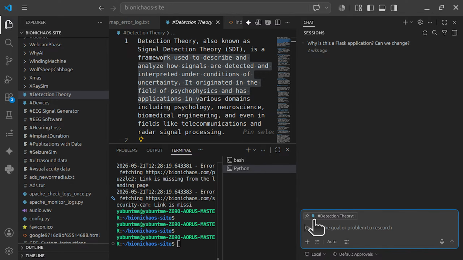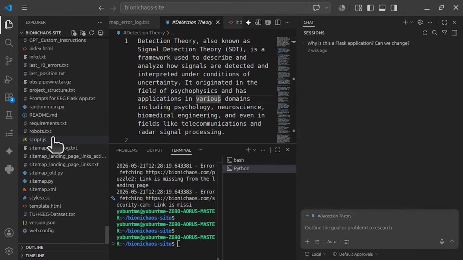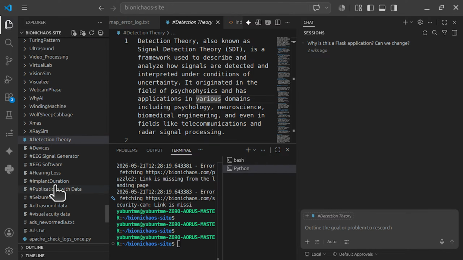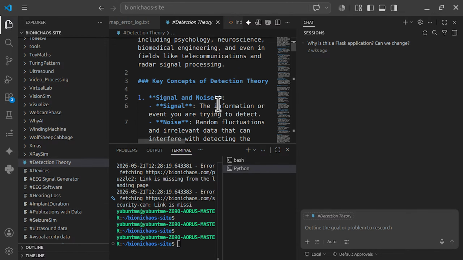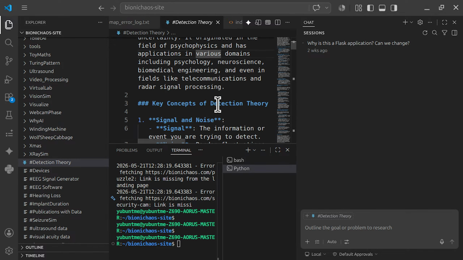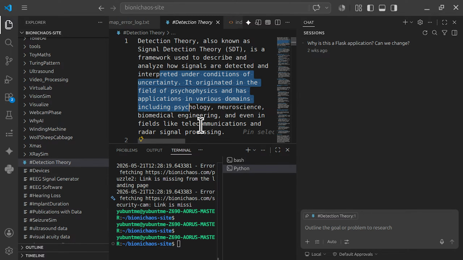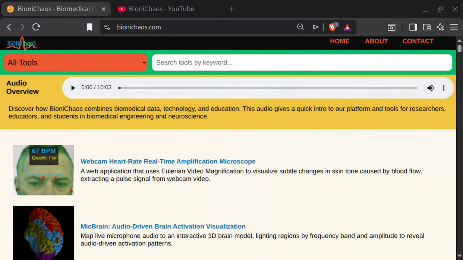Pin selection. Can you just remove it? No. So it needs a file. Okay, hopefully we will be able to show some output.